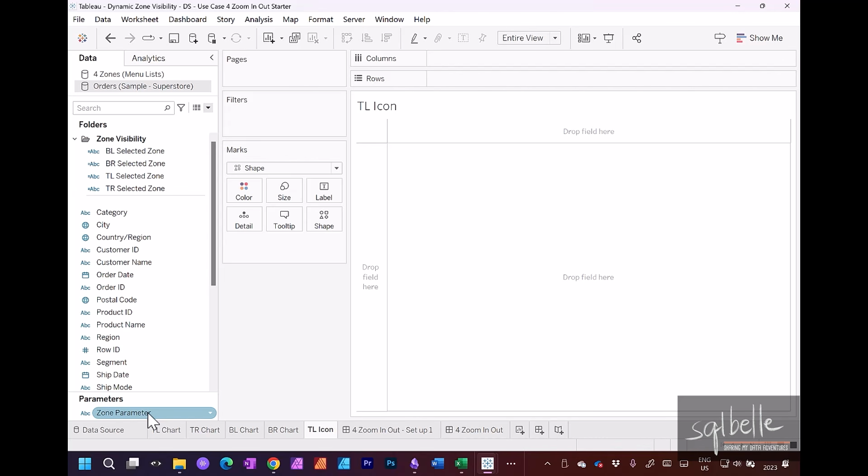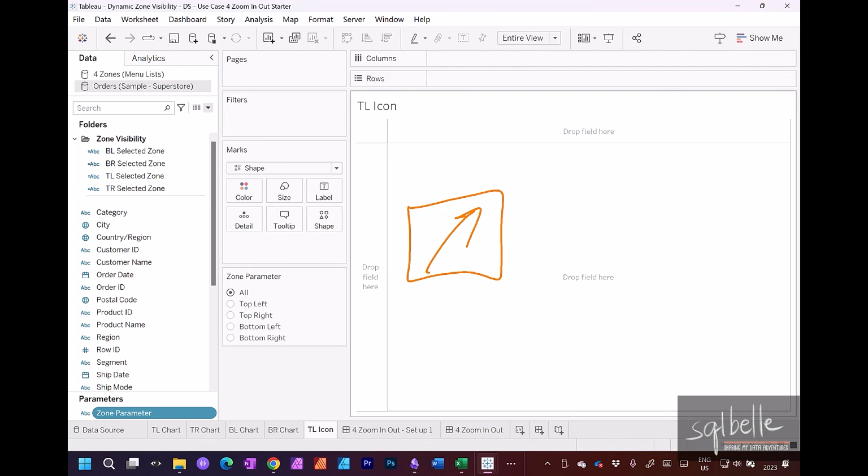Let's display our parameter so we can walk through what the icon should show depending on the parameter choice. So right click, show parameter. Let's move this down here, and I'm just going to change this to a single value list. Now we have 2 icons. The first one is a maximize icon, and the second one is a minimize icon.